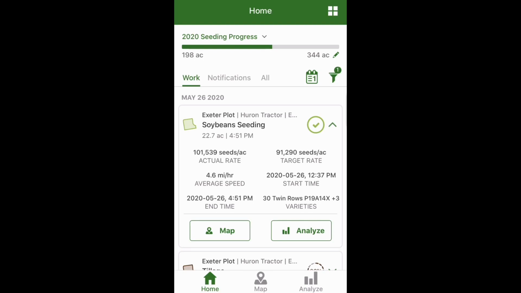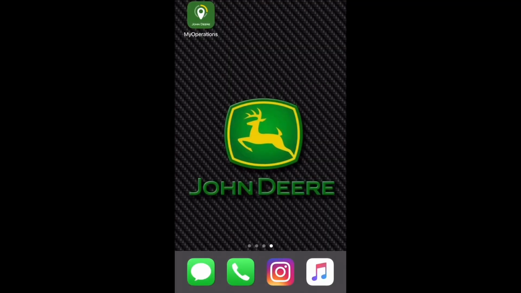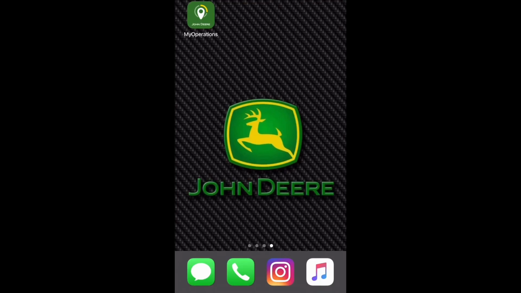Now I want to do a little bit of a scouting demo with this application as well, and discuss how you can maybe scout your fields with this app. Like I said, I want to do a demonstration of how you might use the MyOperations app for scouting on your farm. I think it's an extremely versatile tool for scouting. I use it on my own farm, and I want to walk through how it may have some utility for you when scouting your own fields.